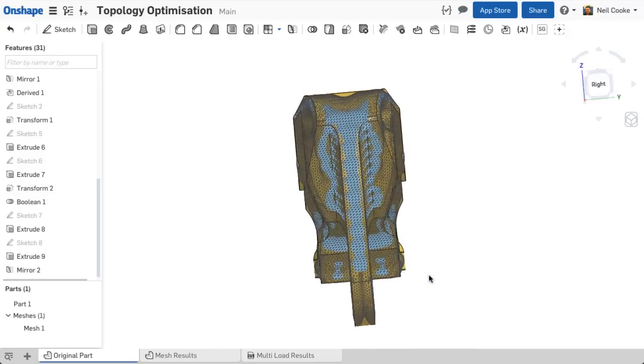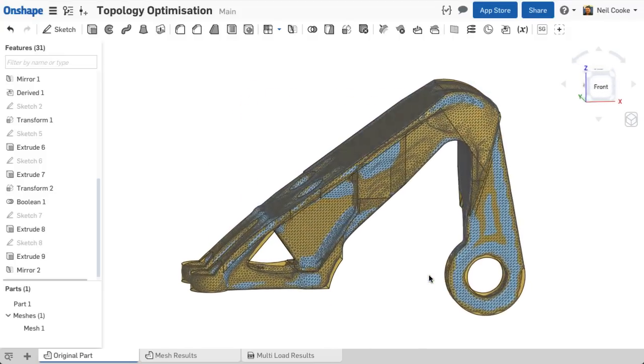This is just one of the many use cases for mesh reference geometry in Onshape.